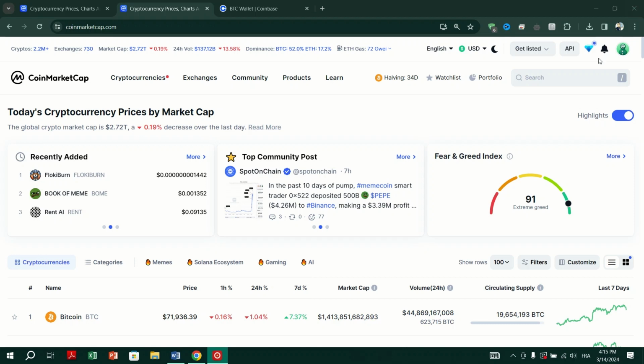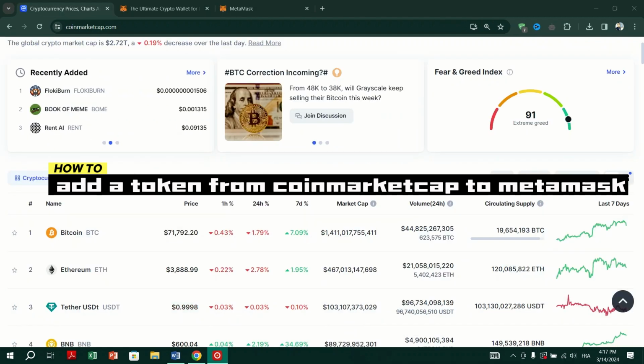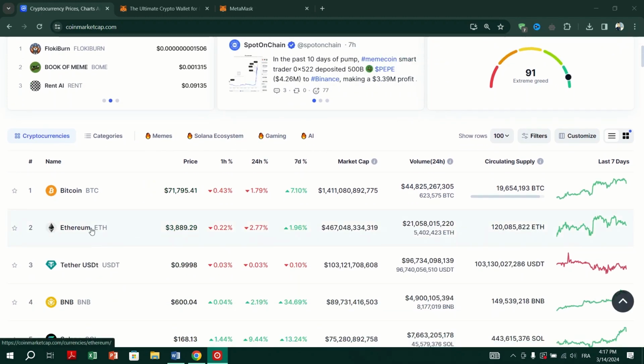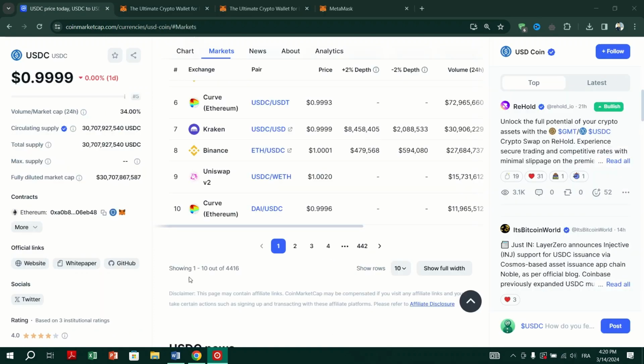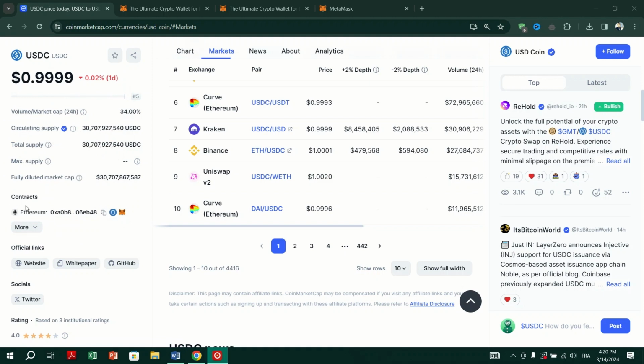In this video, I'm going to show you how to add a token from CoinMarketCap to MetaMask. 1. Navigate to CoinMarketCap and search for the token you want to add to your MetaMask wallet. 2. On the token's page, find the Contracts box and look for a small box icon next to it.